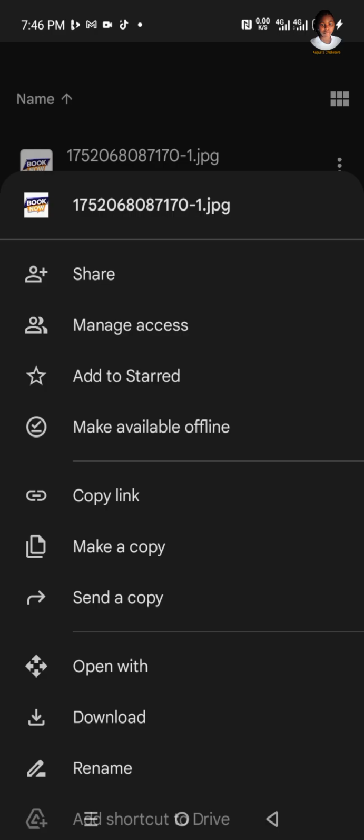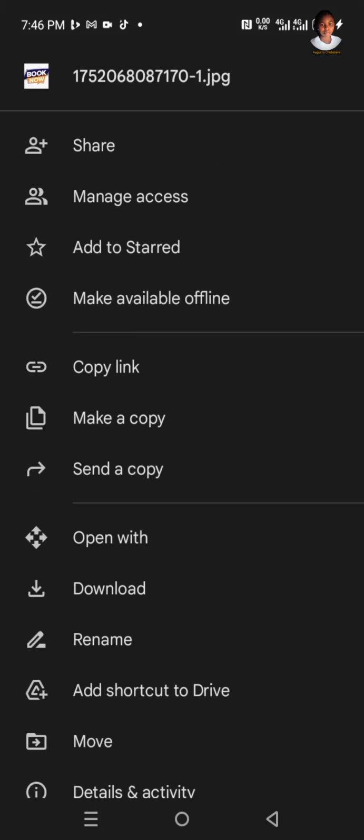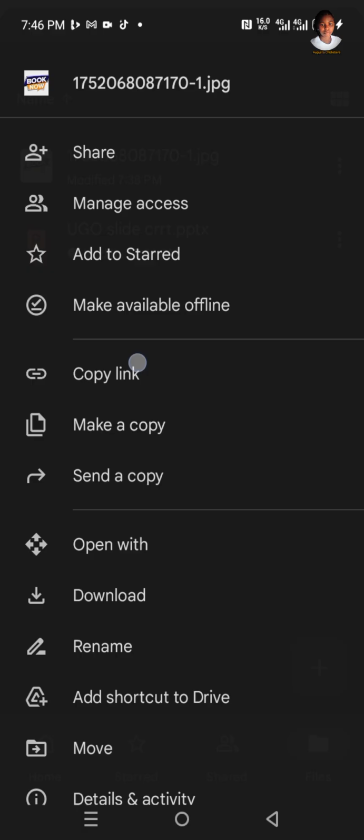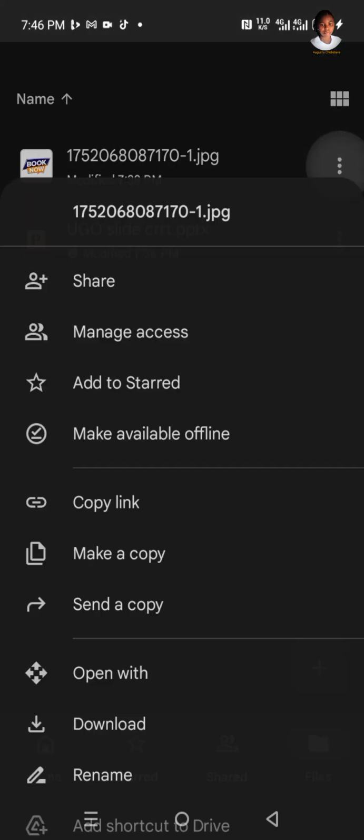Next one is copy link. I told you how to copy link when we shared our files. Now, to copy the link, you can copy it and send it to somebody on WhatsApp, Facebook, or any of your social media, or through message. Then I have copied this link. I have copied it. Then I want to show you how the person can view it.